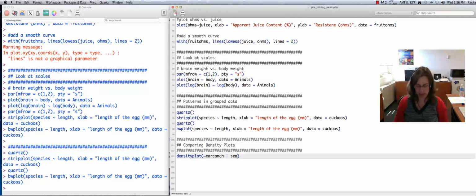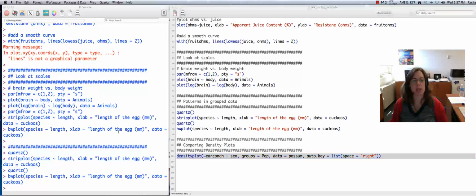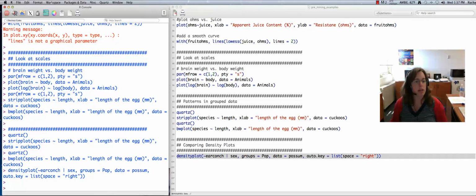Okay, so break it down by sex, condition on sex, and the groups, population, the data is going to be possum, and the auto key, which is essentially just the legend, is going to be a list, and it's going to be on the right. Yeah, it's a little painful to specify these things. I just do a help to figure out what the parameters are if it's not doing what you want.